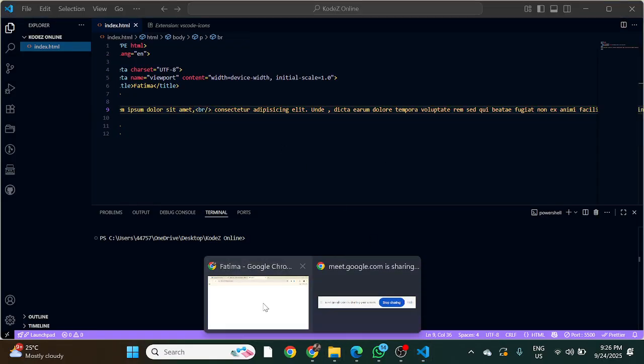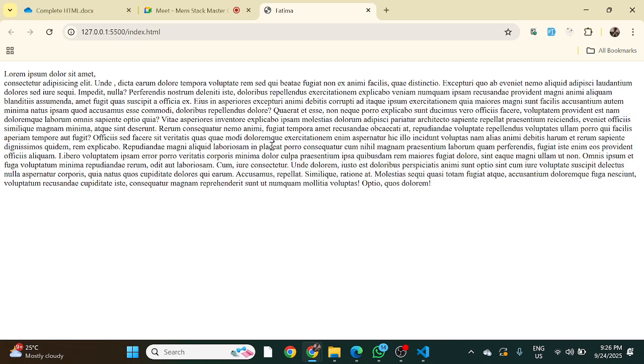See it. Okay, see, it is taking the text till here only. And the remaining text comes in your next line. And this complete is empty.